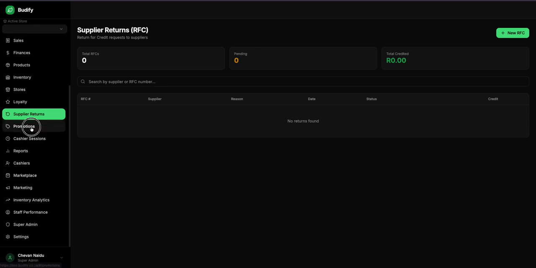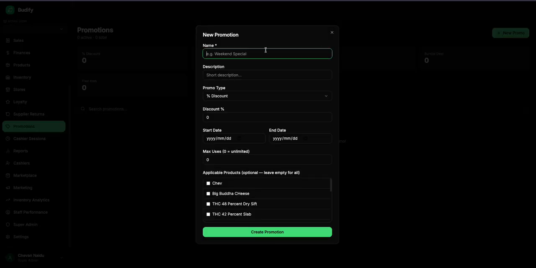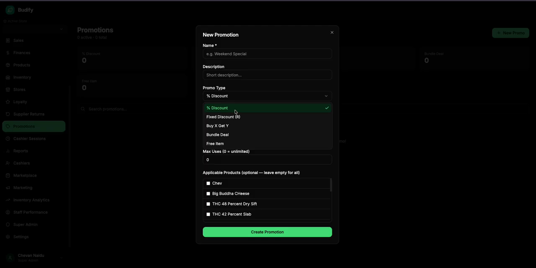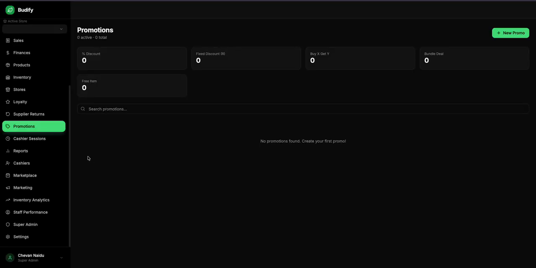Okay, then we've got promotions. Once our app is ready, but this can be done on the member portal as well. So you can do a promotion, and you can say whether it's a fixed amount, buy one get one free, bundle deal, free item. You can set it to run on certain dates, from when to where, and it'll run. Maximum use, let's say 5 times. You want to create something there, test, and of course it creates a promotion, right? Once a promotion is created, it will show up in your point of sale as well.